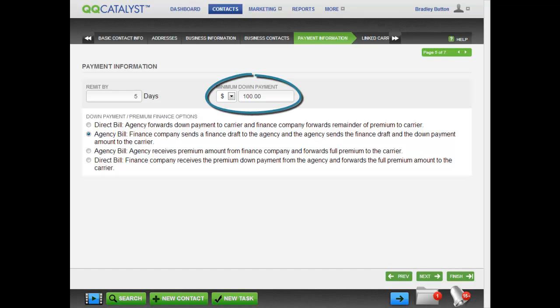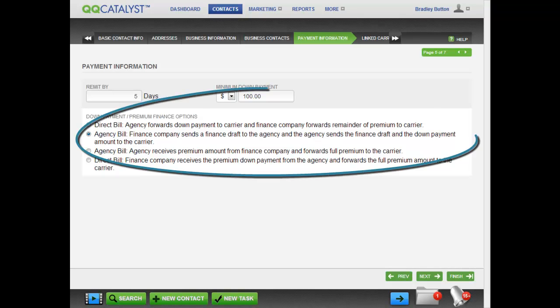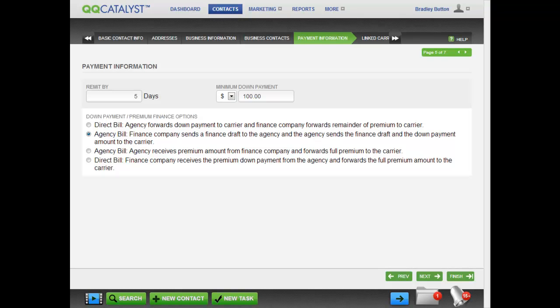The minimum down payment is the minimum amount the agency should be collecting for this finance company when the agency issues a policy. This field provides a warning to the agent regarding what the finance company accepts as a minimum down payment. Also, select your down payment and premium finance option for this finance company.